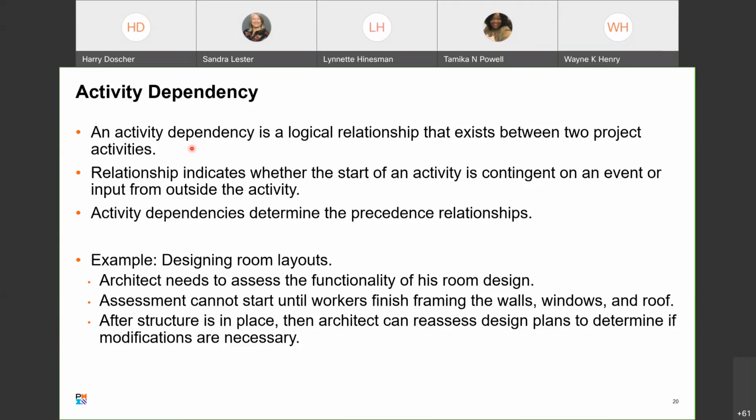Example, designing room layouts. An architect needs to assess the functionality of his room design. Assessments can't start until workers finish framing the walls, windows, and roof. After the structure is in place, then the architect can reassess design plans to determine if modifications are necessary. Just see whether or not the implementation is going to work.